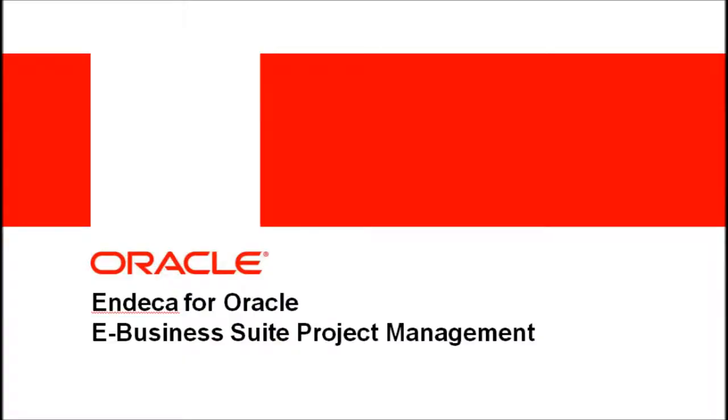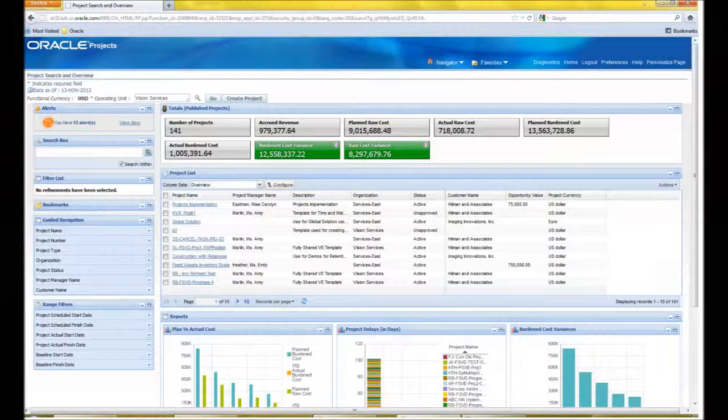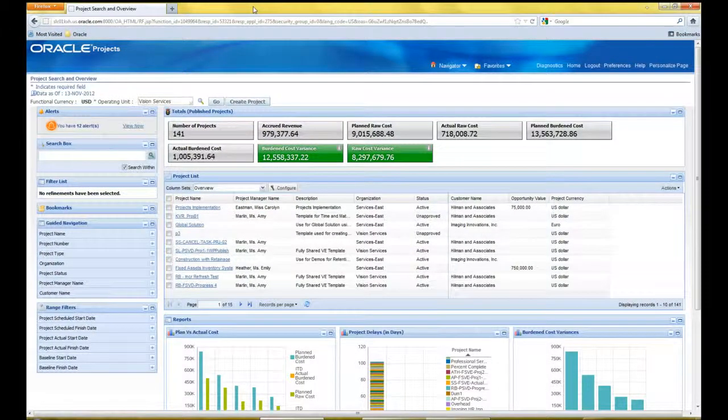In order for project managers and controllers to be more successful during this phase, we're pleased to introduce the Endeca for eBusiness Suite Project Management. There are several ways that Endeca for EBS Projects will assist project managers and controllers be more successful at managing their projects. One of the first ways is this tool will help focus the PMs and controllers on delivery of their projects. So they'll identify and act on projects where costs are at risk of exceeding planned amounts, and also alert them to project schedules that require some remediation.